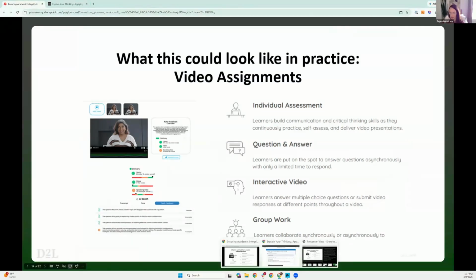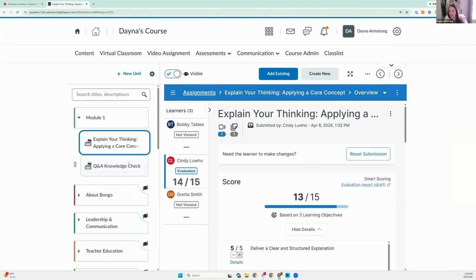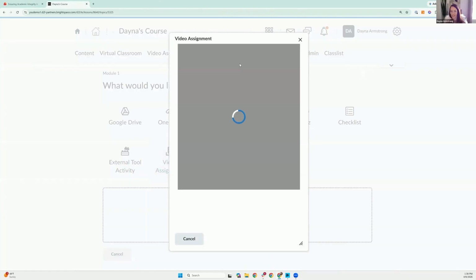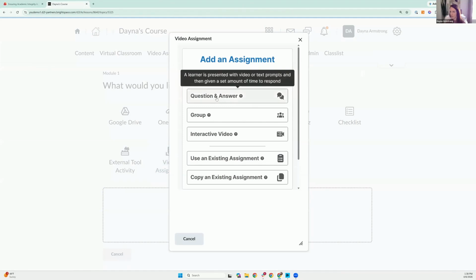So I will try to very quickly show you from an instructor perspective again, how to create these. It's super quick, the same concept. You're going to go into add existing, then go to video assignment for those that are following. And we're going to click on question and answer.